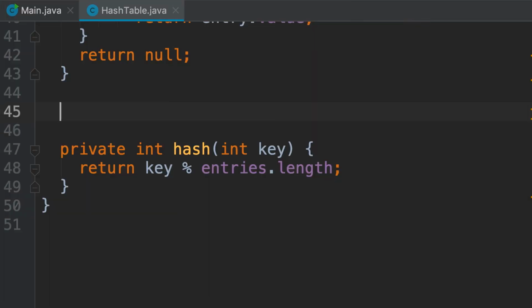Implementing the remove method is very similar to the get method. So we're going to end up with some code duplication. But let's not worry about it yet. We'll come back and refactor our code later.